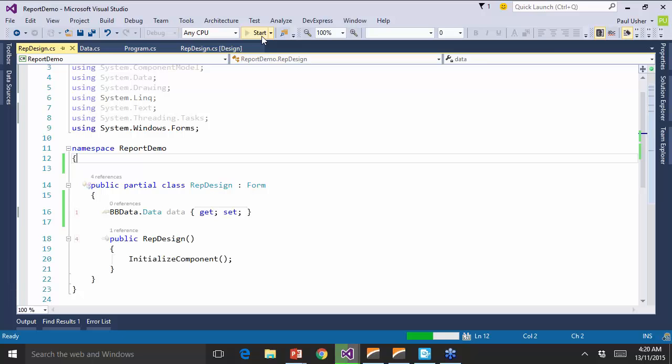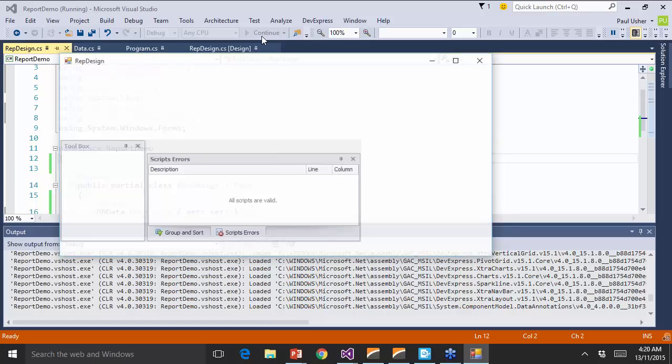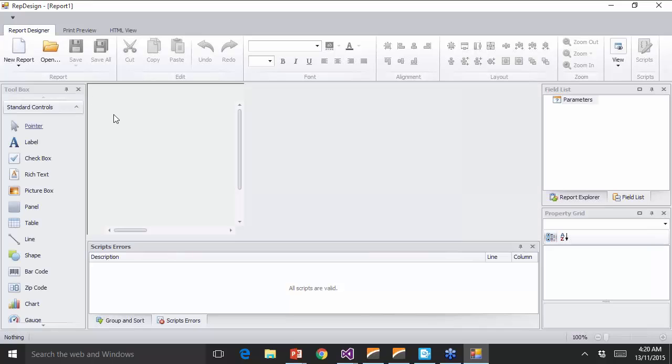Now, I'm going to run this demo. All I've done here is create a property to my data class. Anybody wondering why it's called BB data? Originally, I was going to build this around some baseball cards and lots of data I have, but unfortunately that didn't happen. Here, I'm going to say bring up a new report.